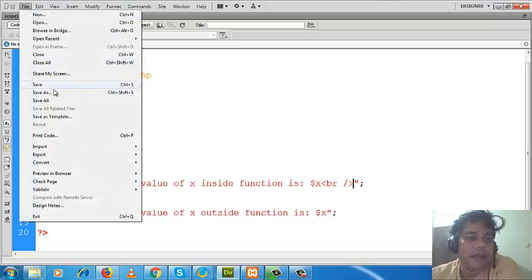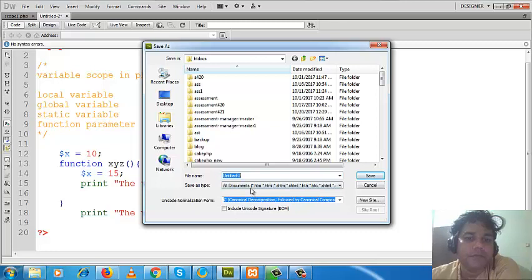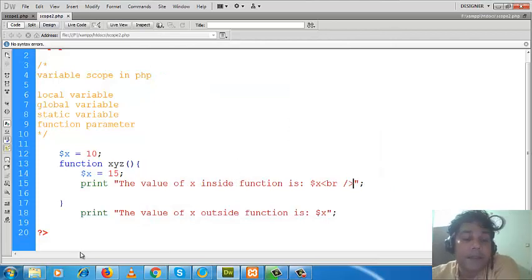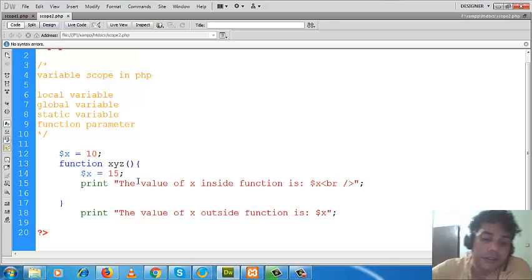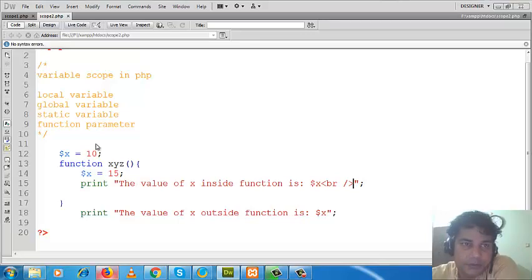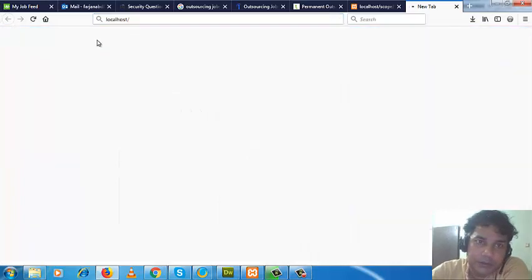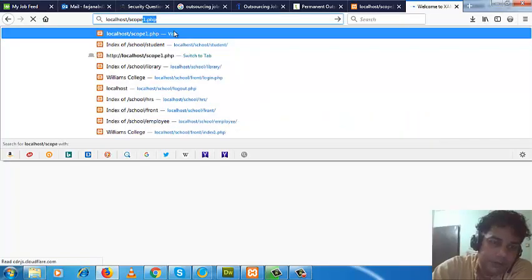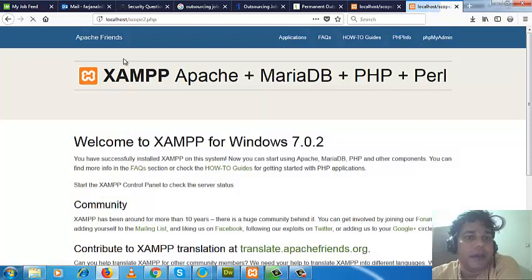Okay, so now I would like to save it. Let us give it a name, and I can give it a name something like this. Okay, and save, right? Now I will go to the browser to check the output. Okay, so let's go to the browser. I will write down here localhost, and what is the name of our file? That is script2.php, right? Let us press enter.